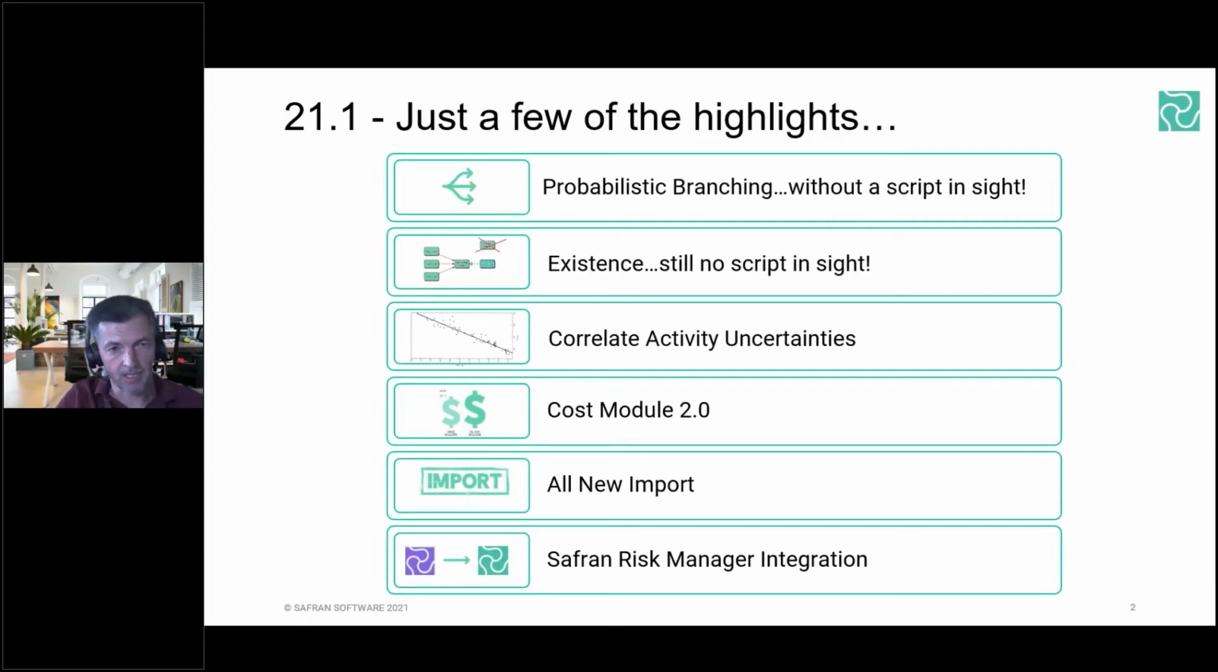Second from last of the main highlights is a brand new import. So you've heard a lot today about the quality of bringing in a good schedule, and you'll probably hear more about that later on. So we're aware that the first thing you see when you open up Safran Risk, for example, to run a schedule analysis is the import. So we wanted to make it a very simple, easy to use, accurate and incredibly fast import. So we've developed it from the ground up, and again I'll give you a brief look at that in a moment.